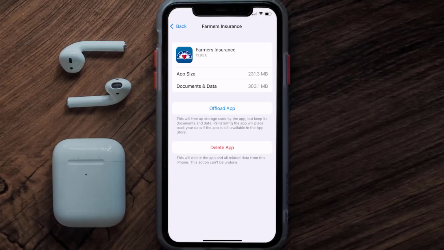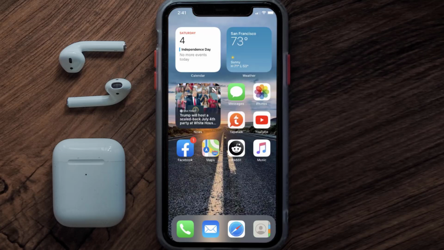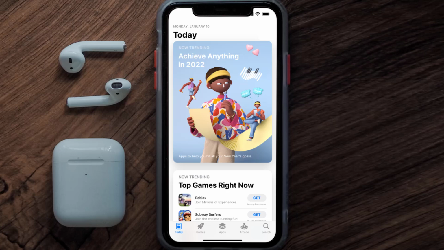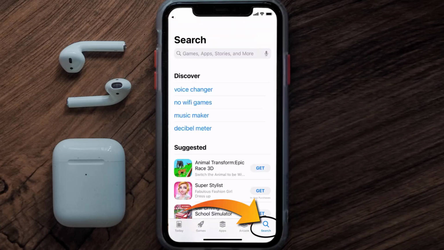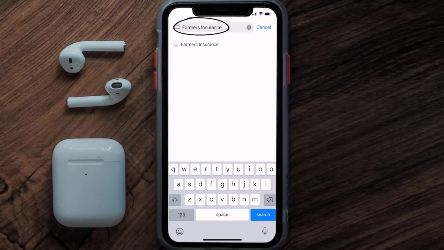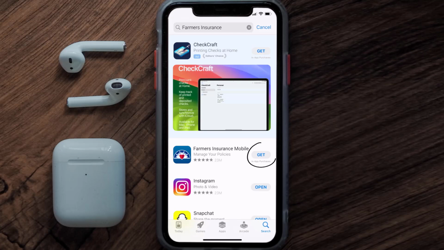Follow the on-screen instructions to navigate all the way to the app page. Once you're on this screen, tap on Delete App to uninstall the app from your device. Once uninstalled, you need to open up App Store and then search for the Farmers Insurance app right over here in the search bar, and then click on this Get button to install it back on your device.